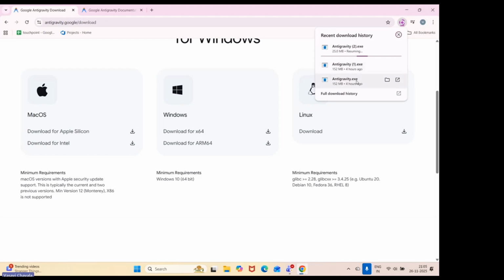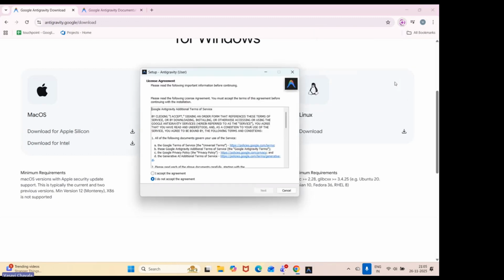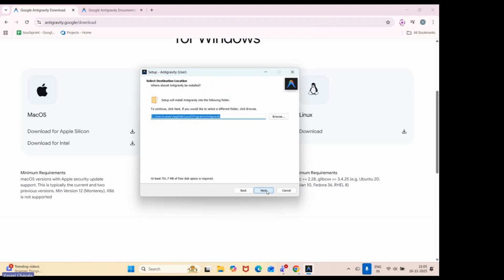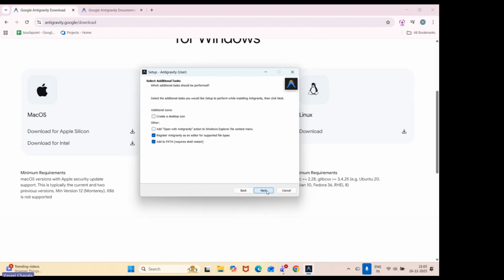So I already installed. These are the terms you need to accept. Next, Antigravity. Install.